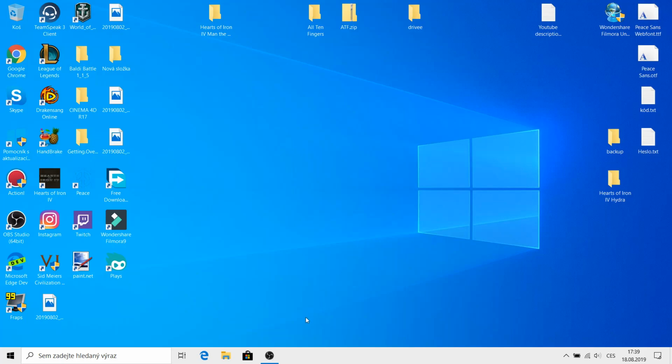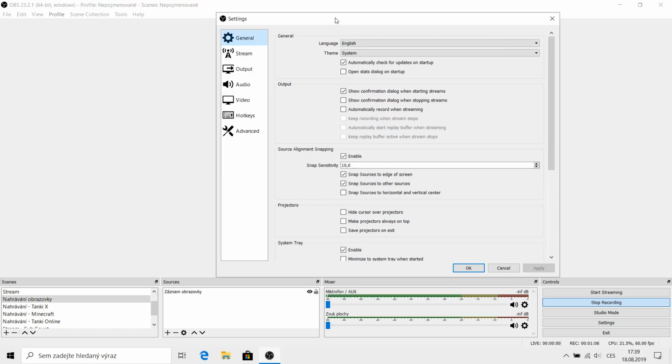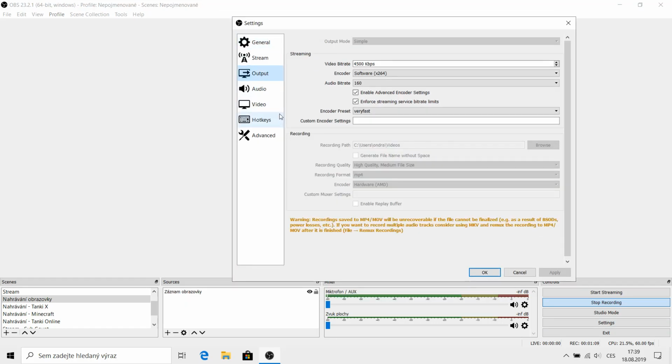Before I start drawing, I always look to my recording software OBS. You should always set your mixer to mute all the audio sounds, which counts the microphone and the normal sound from the desktop. Then I go to the settings and I make sure that my output quality is set to high quality and medium file size, or 8500 bitrate per second.